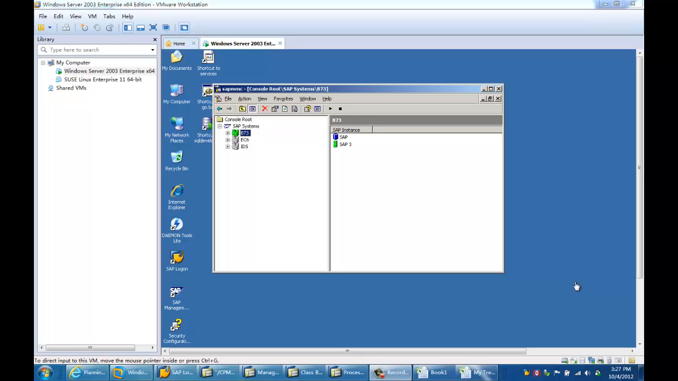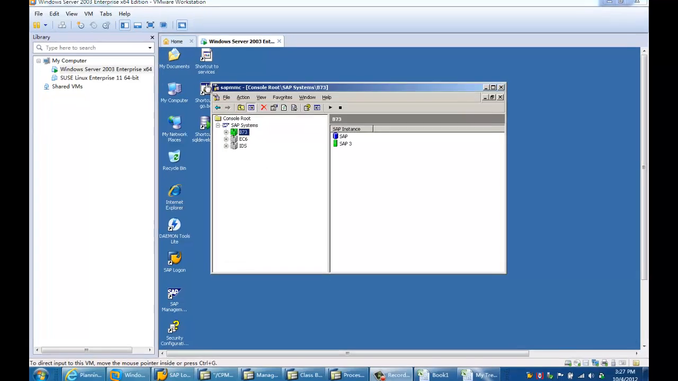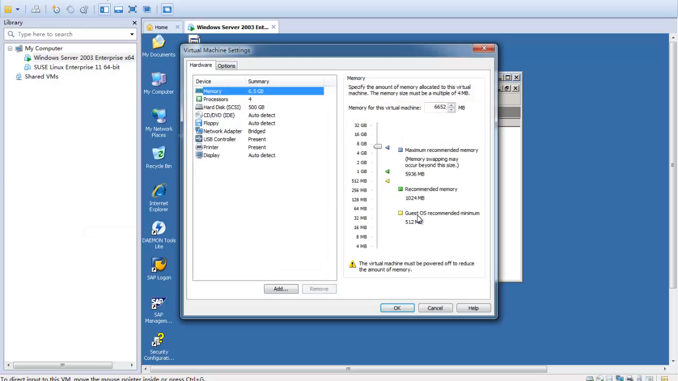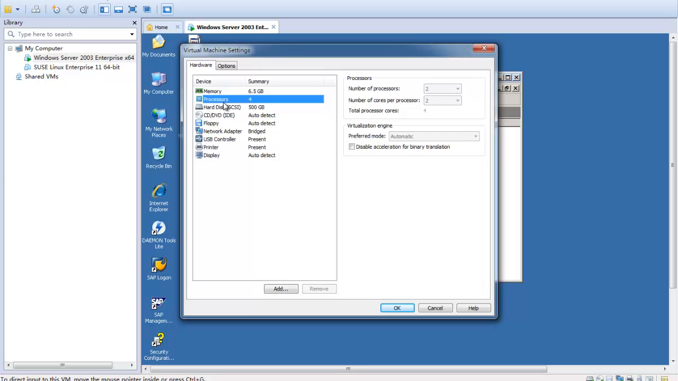Hello. In this video, I will show you how I run SAP BW 7.3 and BPC 10 for NetWeaver 7.3 in a virtual machine on my laptop. As you can see on my screen now, I have installed Windows Server 2008 Enterprise on my laptop, and I just right-click on this virtual machine and go to the settings. Here you can see how much memory I allocated to the virtual machine, and this is the processor.